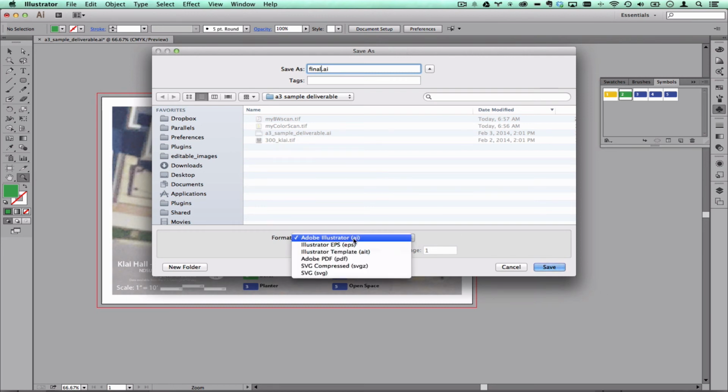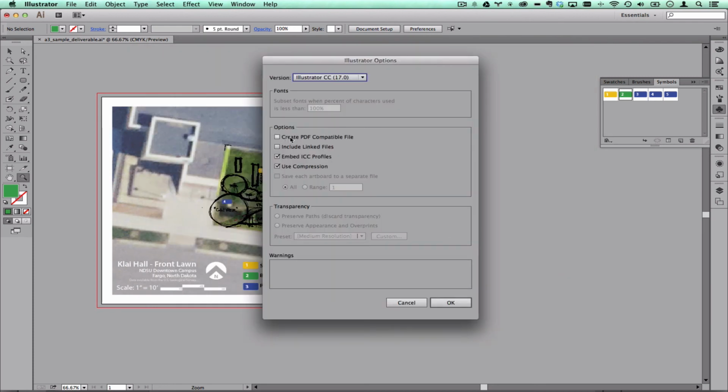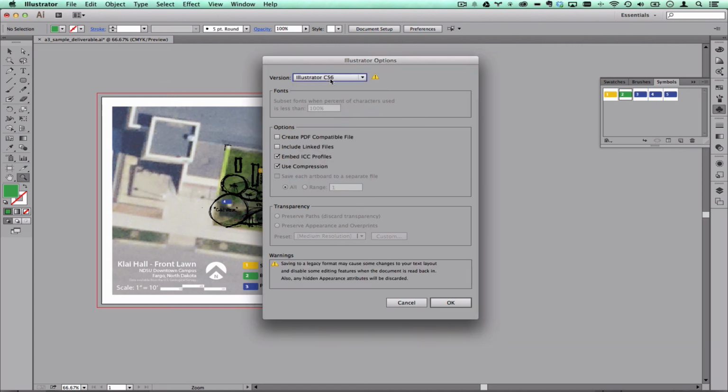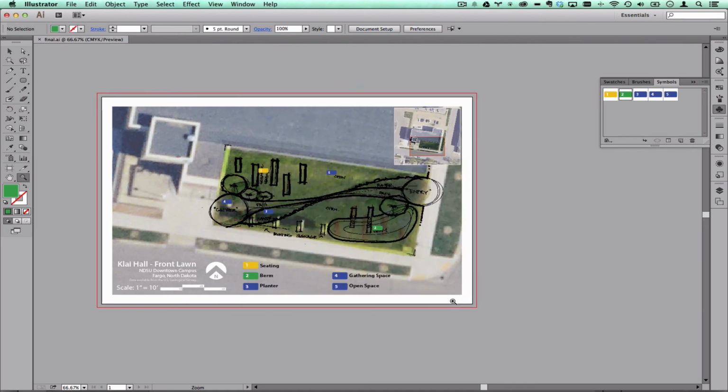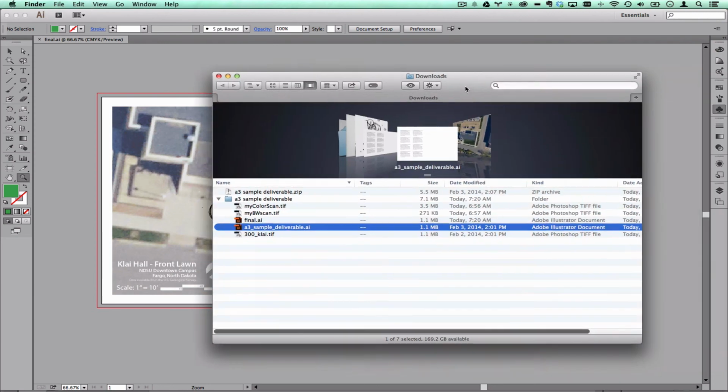In this situation, we are doing an Illustrator file, not a PDF like we did with the previous assignment. Save. Once again, don't select create PDF compatible file. Make sure that is deselected. Make sure include linked files is deselected for this assignment. Down the road, you can keep those if you want, but I want you to keep this file very lightweight, and I'll save this down to a CS6. Hit OK. Go down to my downloads folder.